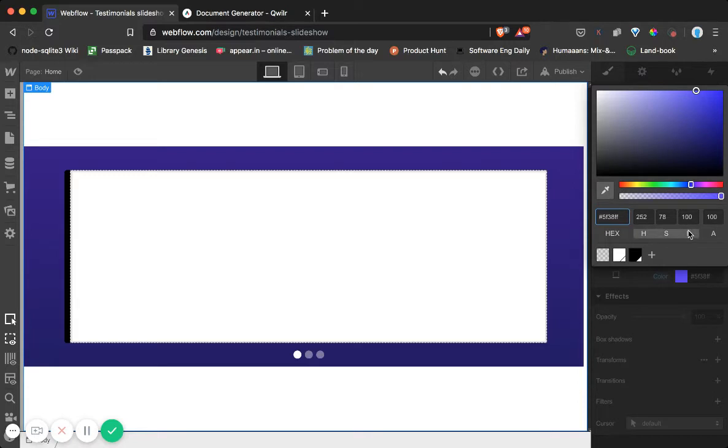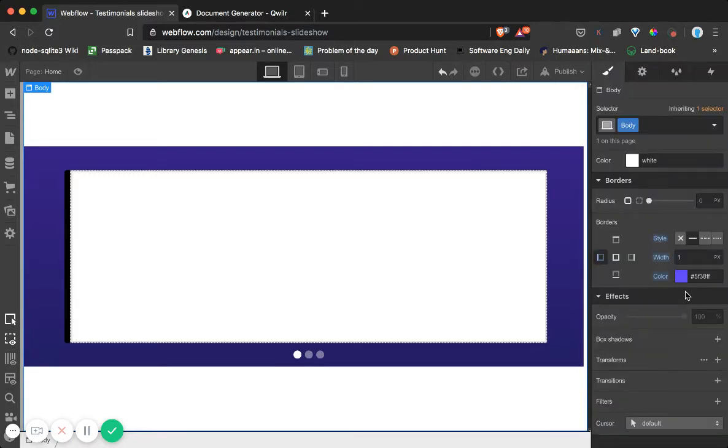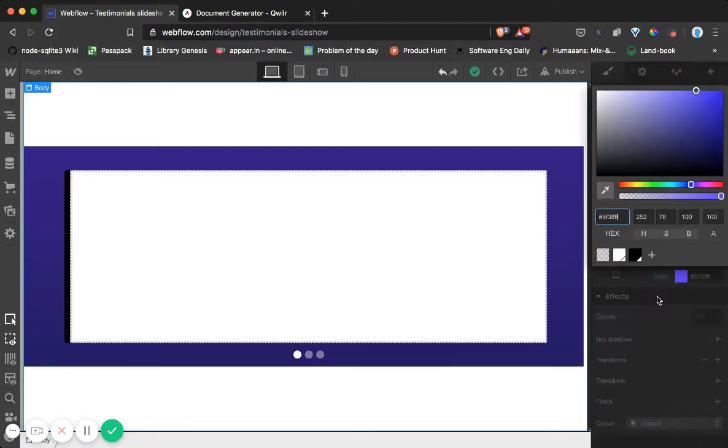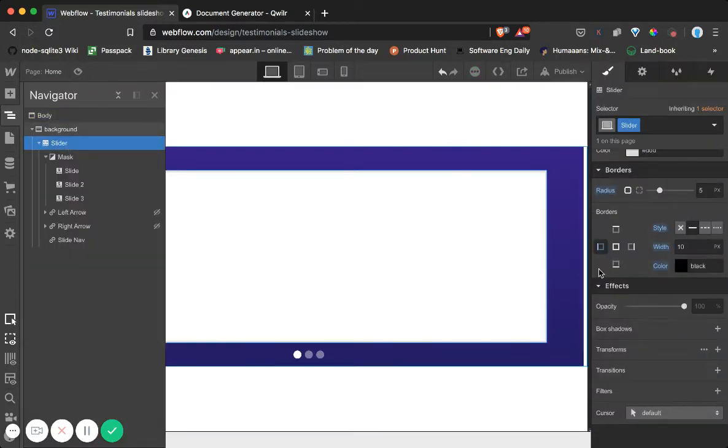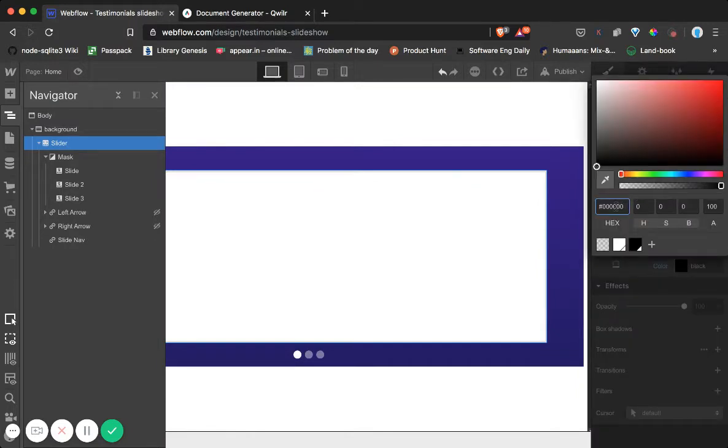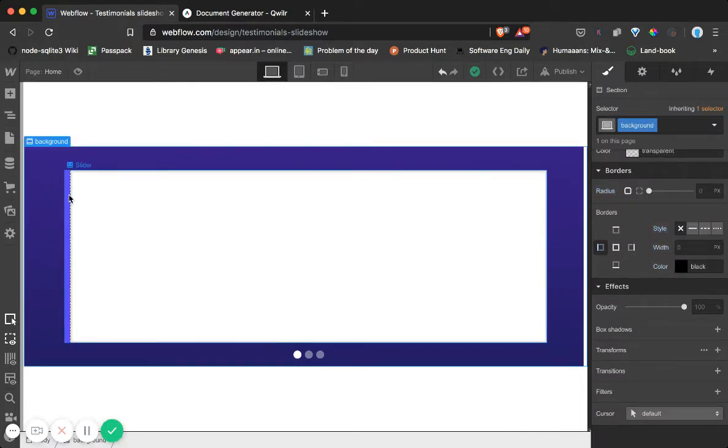Okay. Did we change it? We actually changed the body instead, so let's go ahead and remove that. Let's do the slider, left border. Okay. Let's 5F38FF. Okay, should get the border here. All right.